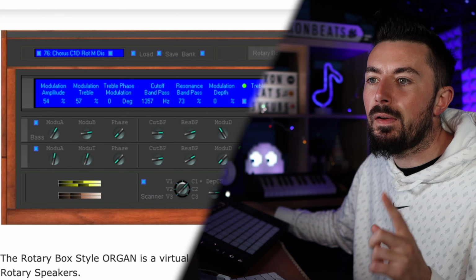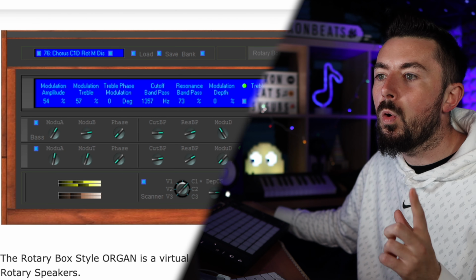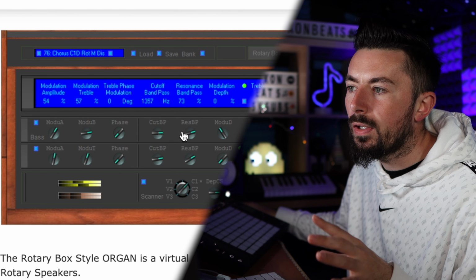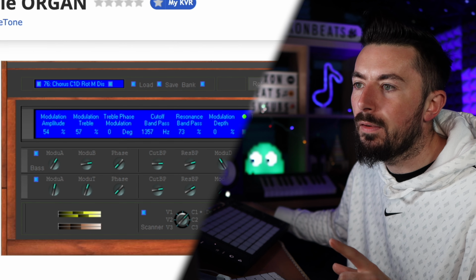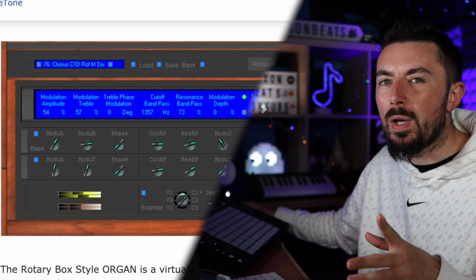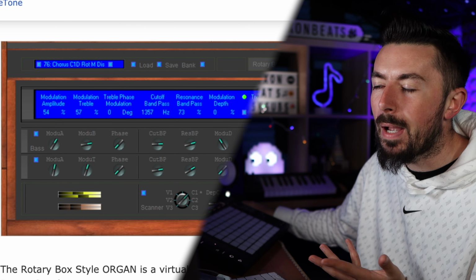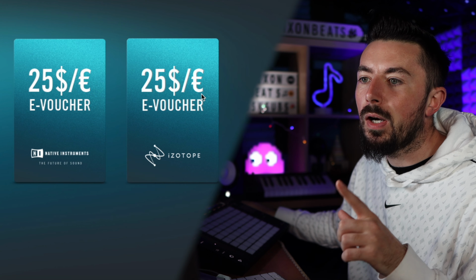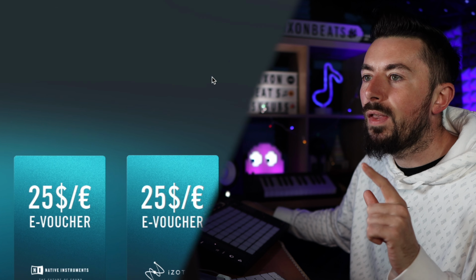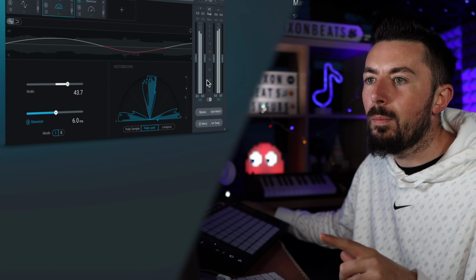Another VST that looks very good is this rotary box style organ. Very, very old looking in its interface, but I have listened to a few demos and it does sound very, very good, but it is only for Windows, and as you guys know, I'm running a Mac, so I couldn't download it.